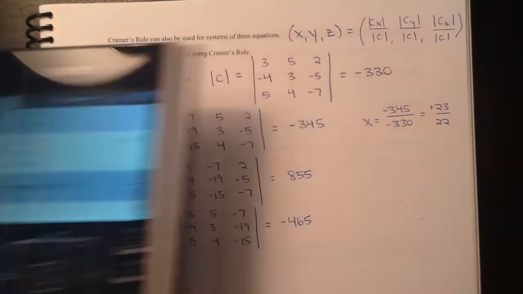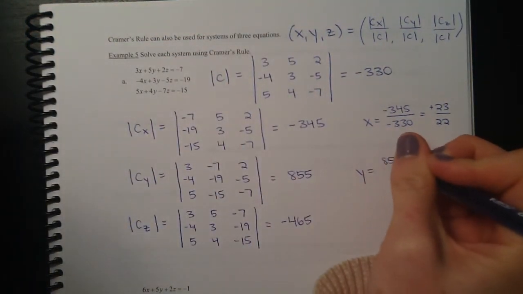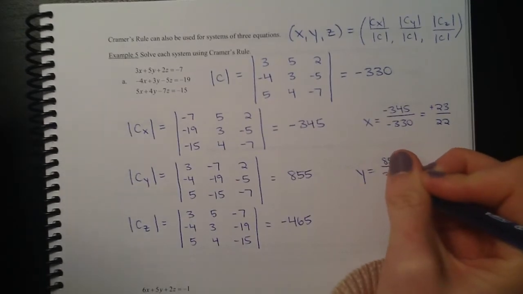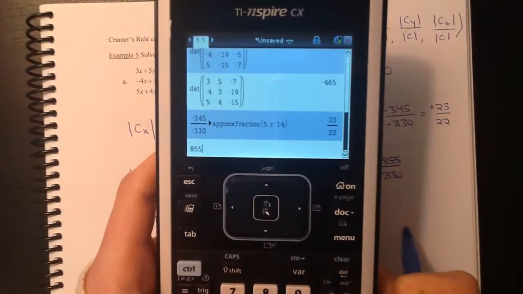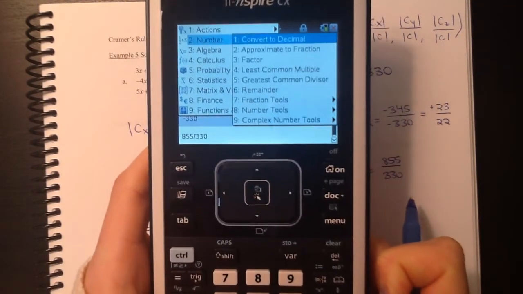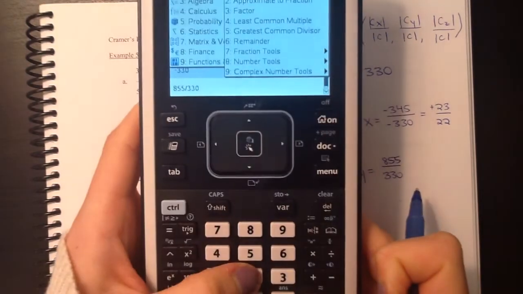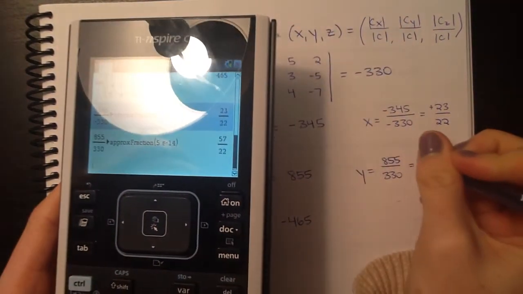So that's x. We can do the same thing with y. So y is 855, the determinant of Cy, over 330, which is C. I'm going to plug that in, 855 divided by 330. Menu, 2 for number, 2 again for approximate to fraction, and I get 57 over 22.